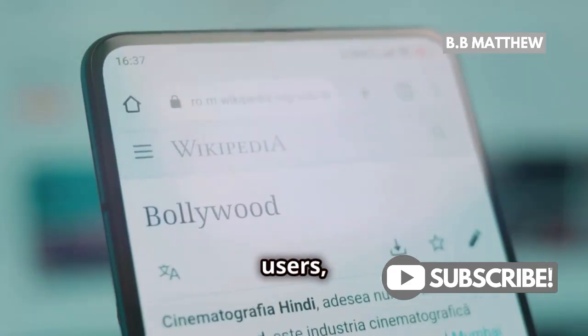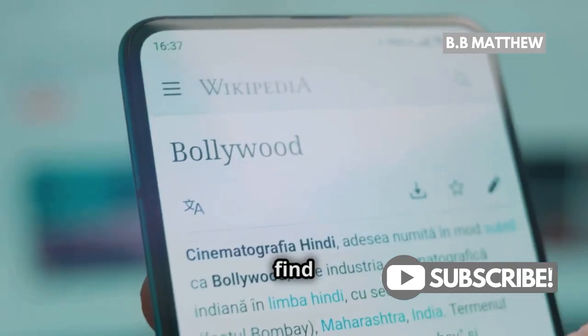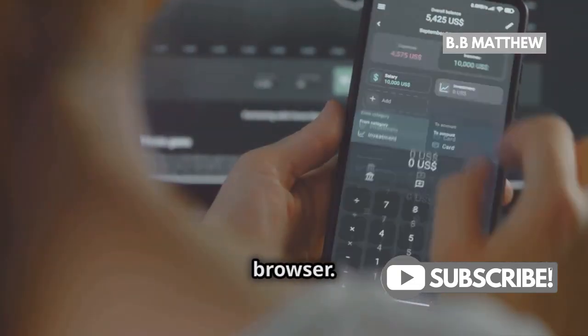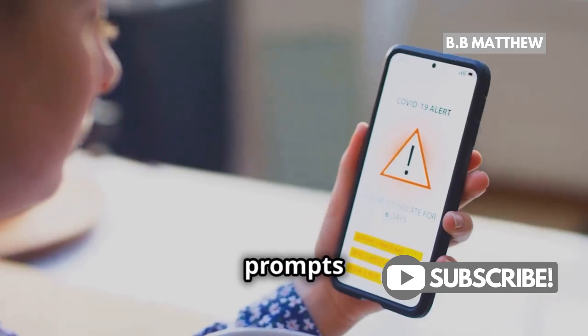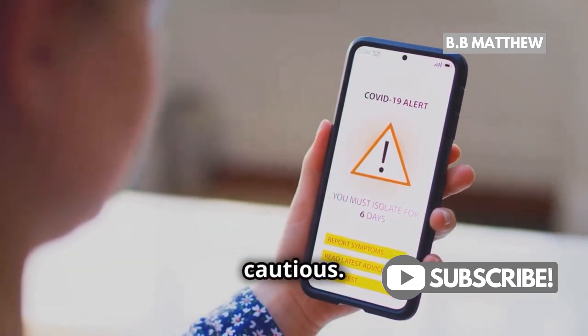For iOS users, it's trickier. You'll need to find a site claiming to inject the app via your browser. Follow the on-screen prompts carefully, but be extremely cautious.